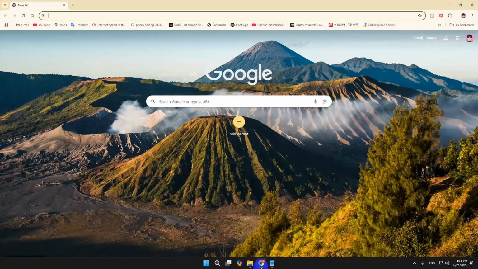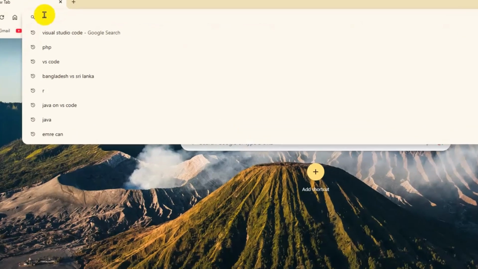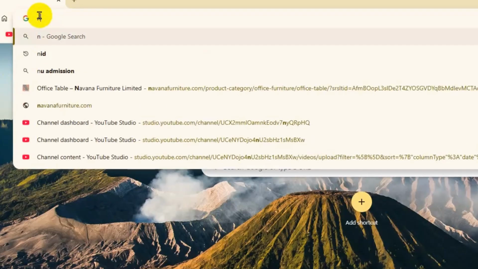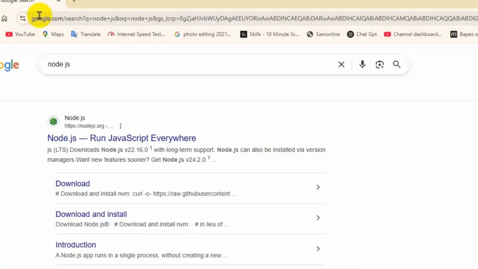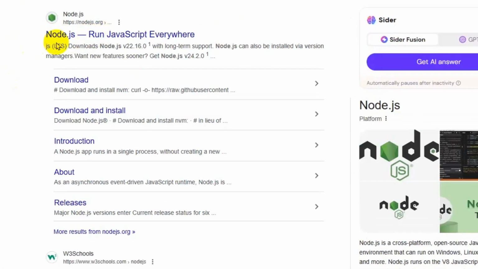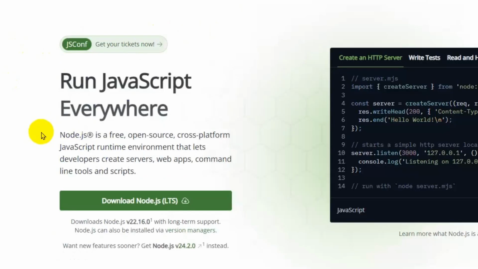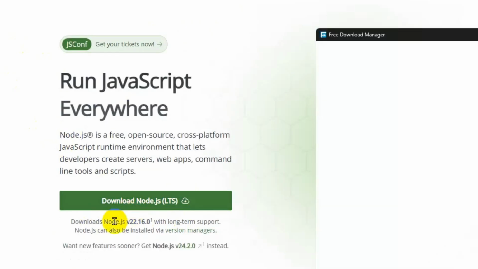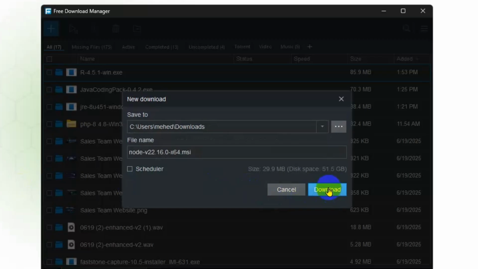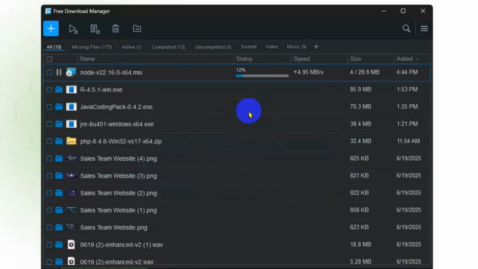So first we'll go to our Google Chrome browser. You can pick any of your favorite browsers and then search here for Node.js. After that you will get Node.js, Run JavaScript Everywhere. If you click on that, you will get the download Node.js LTS version. So we're going to click on download. It will take some seconds to complete, and it's completed.